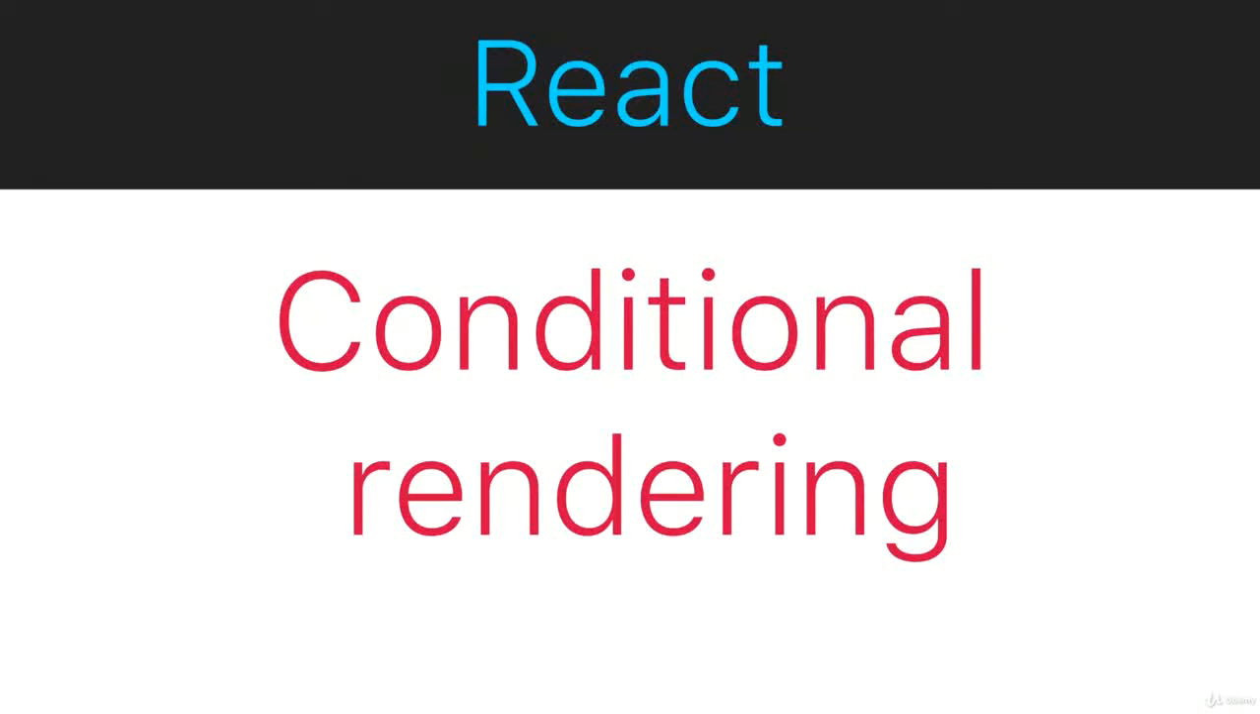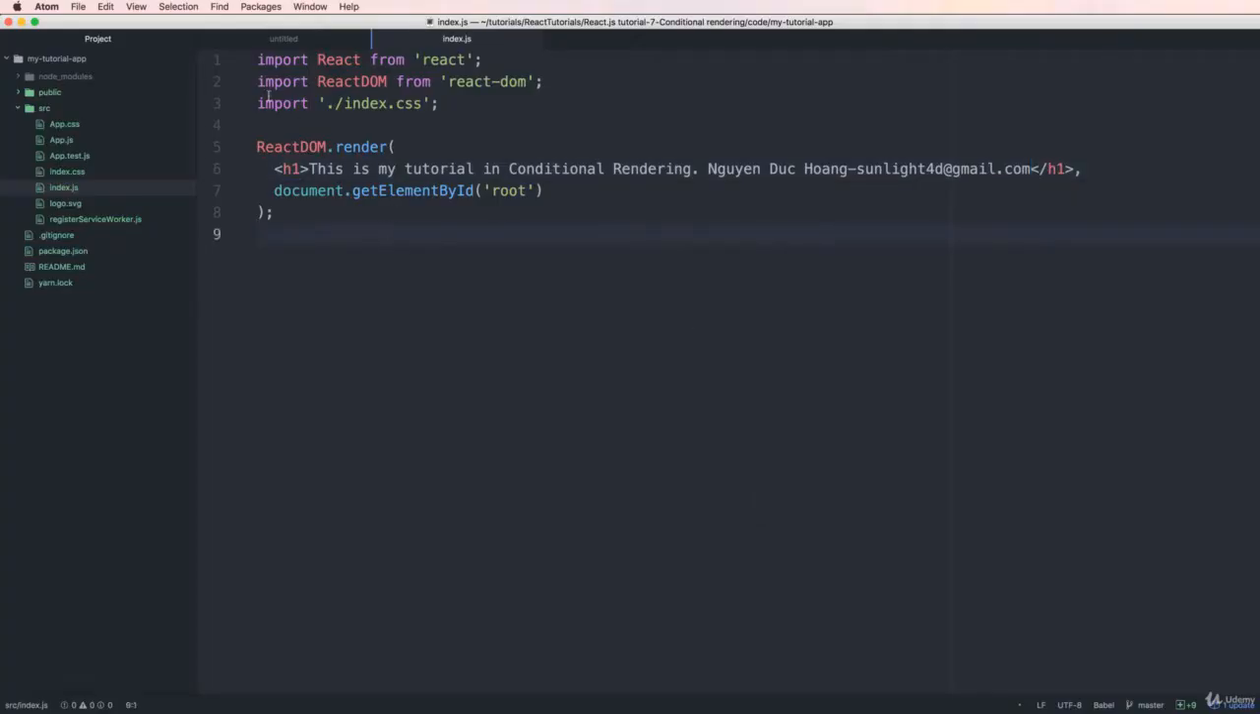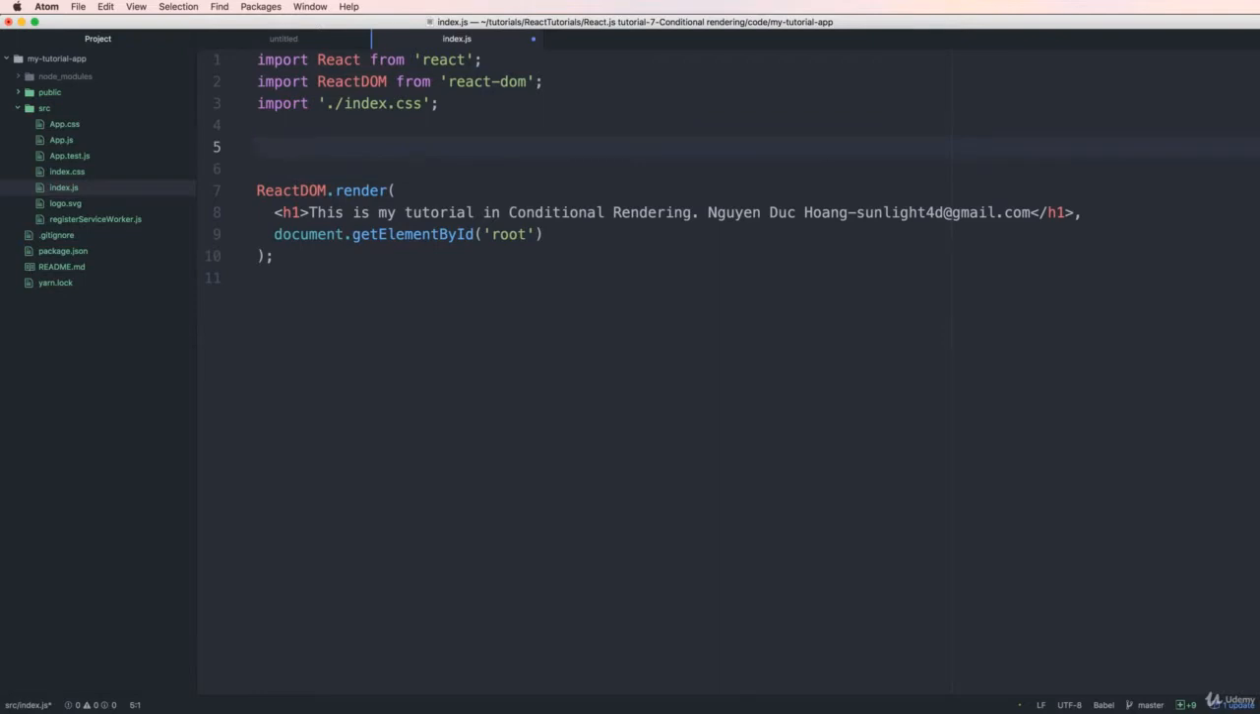Hi everybody, today I will show you how to use conditional rendering in React. It's something like the if or the else in some programming languages. Here I opened the previous lesson with some of the default render function, and now we define a class named LoggingComponent, and it extends from React.Component.